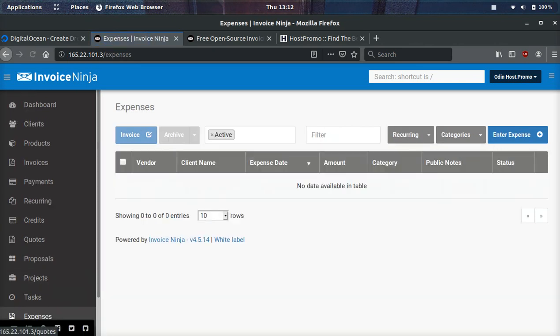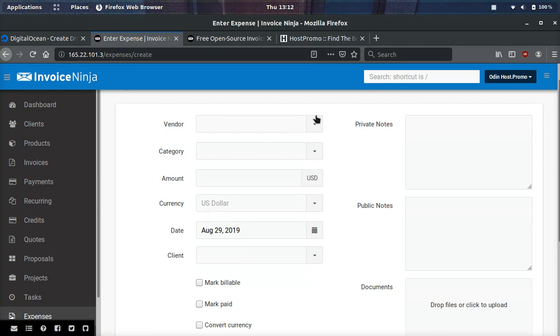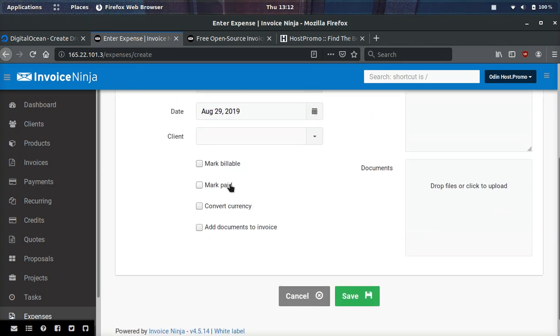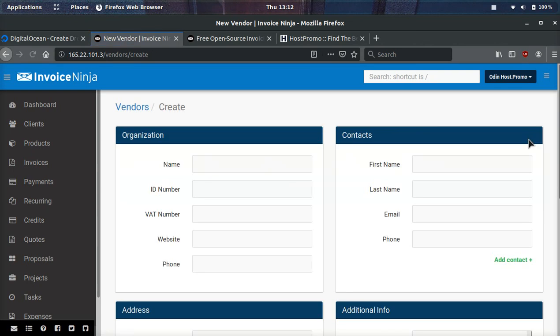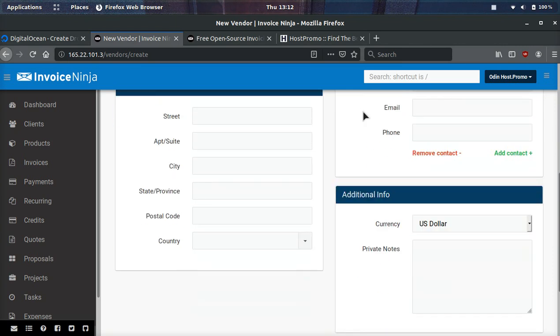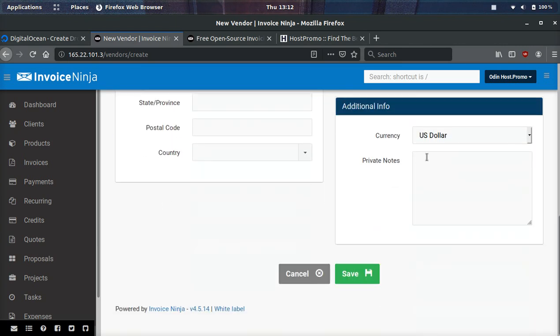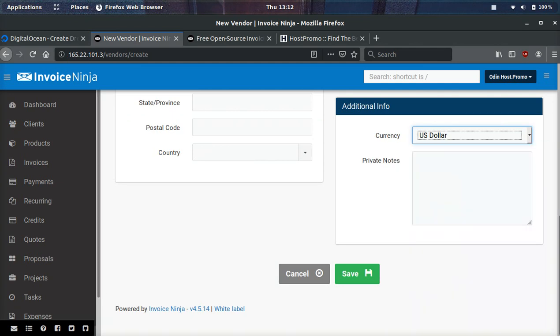And then you can go to expenses. So say you are a web freelancer and you had to buy some theme or something like that, or hosting or something. You can easily add that as an expense. You can mark it as billable, mark it as paid, choose the client and different things like that. Vendors, you can add vendors, people you do business with, all information about their organizations, ID number, VAT number, website, phone number. The main contact, you can also add a secondary contact if there's 2 people in the organization. You can put their address, and then you can also put what different type of currency that vendor accepts, okay?